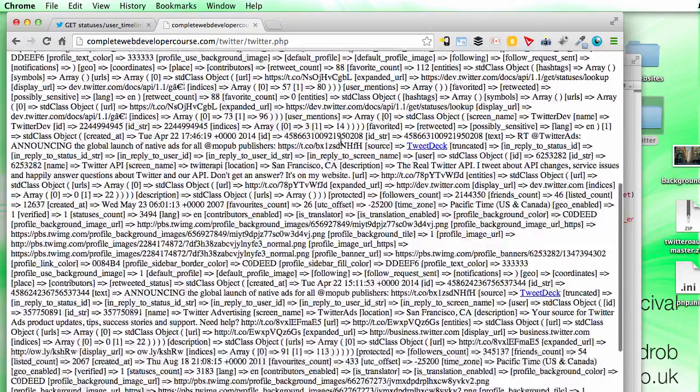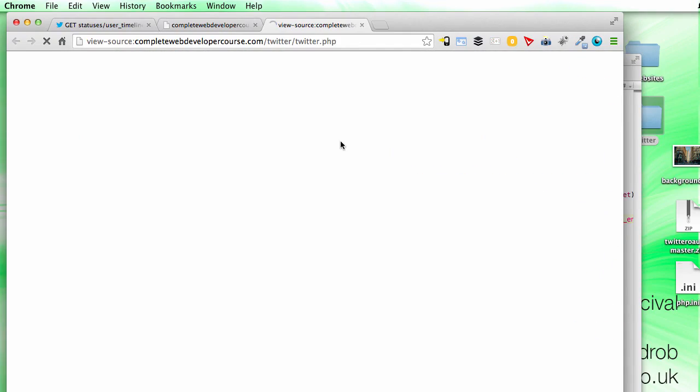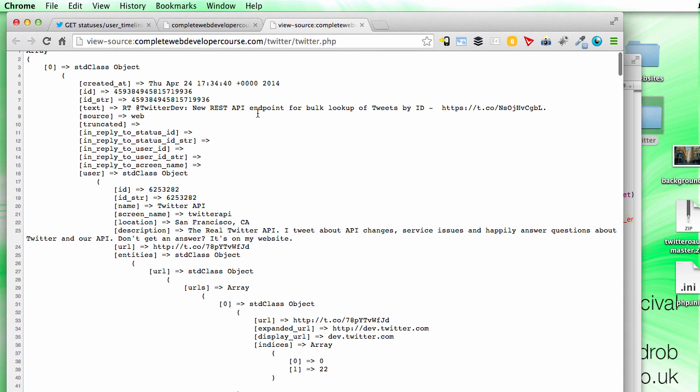So that's our response. Yikes. Obviously, we're going to need to do a bit of work to make that look nice. But let's just have a quick look through and see what this response is doing. So as with the Google Maps API, we start with getting some basic information, so an ID, date, time, all of that sort of thing.